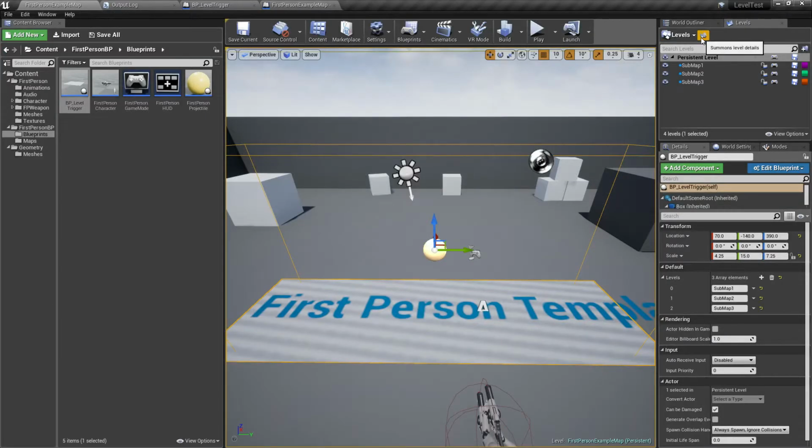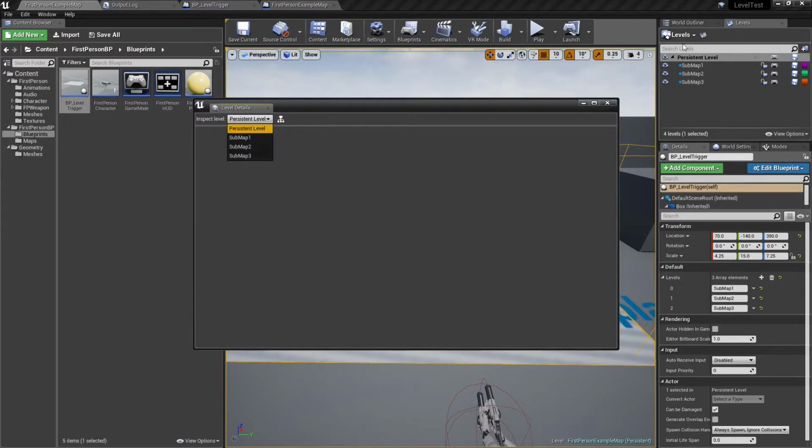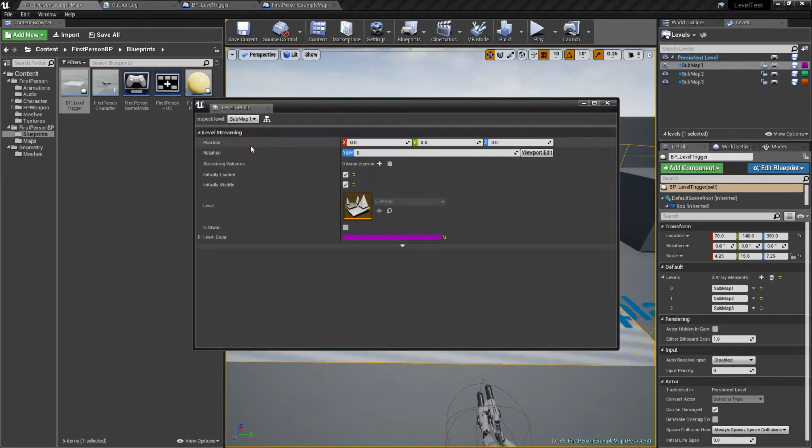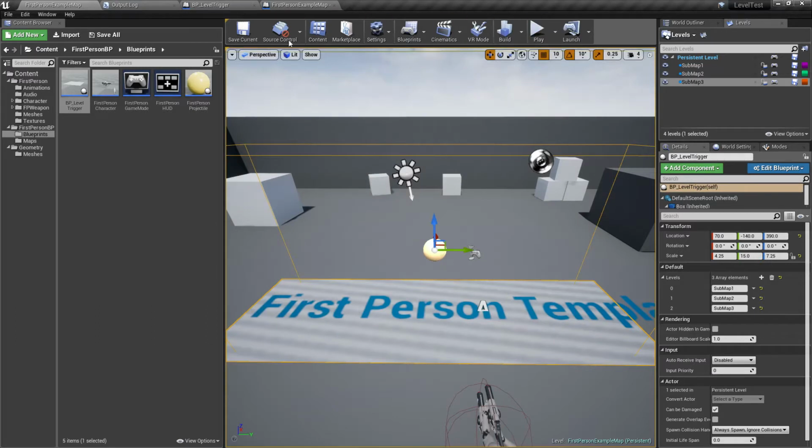You can do that by clicking this little icon up here, and then set them to initially loaded and visible. And that's actually what I did. I just tried if that made any difference.